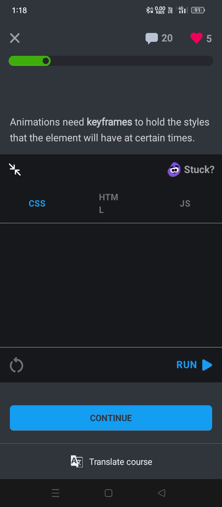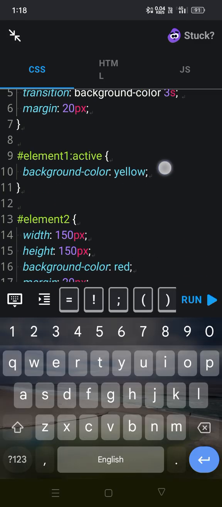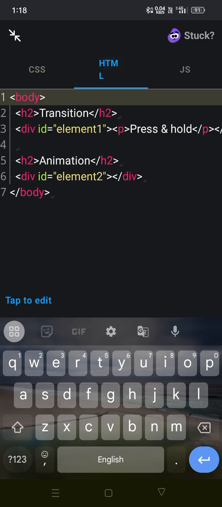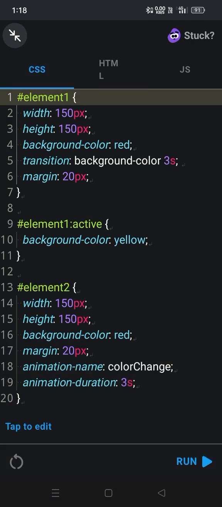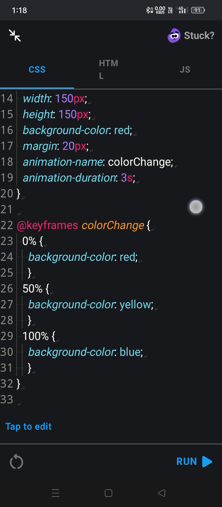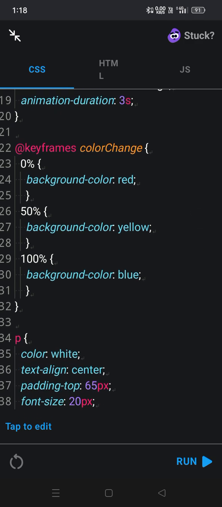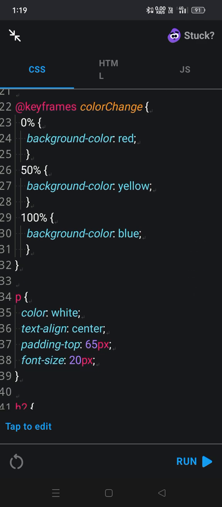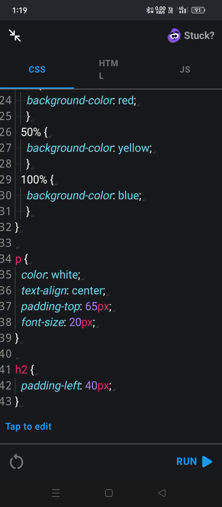So here is an animation. It is a simple HTML. First is a transition, press and hold, and second is an animation. Then the animation, when its initial background color is red and then yellow. Then the second element has animation name color changing and animation duration 3 seconds. So here we use the keyframes. Color changing, so red, yellow and blue, and then the paragraph here.